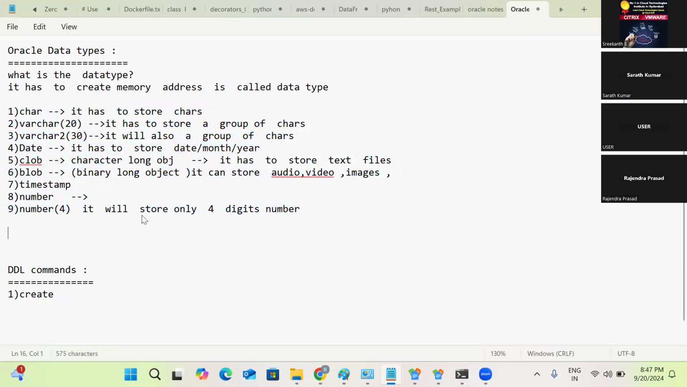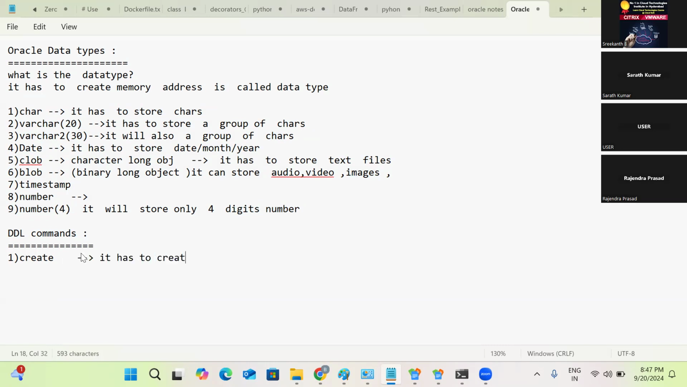First of all, we should go to the create command. These are DDL commands, the create command here. What is the create command? It creates a new table on the database. Let us see how to create a new table on the database.